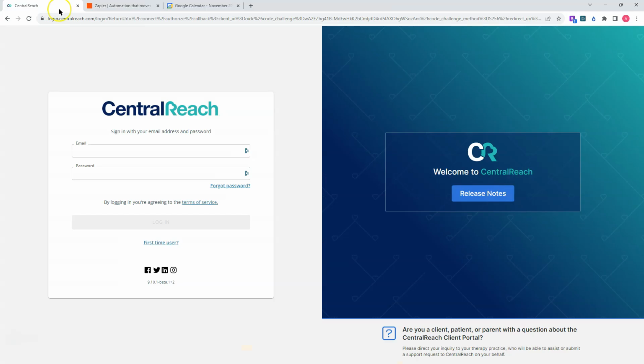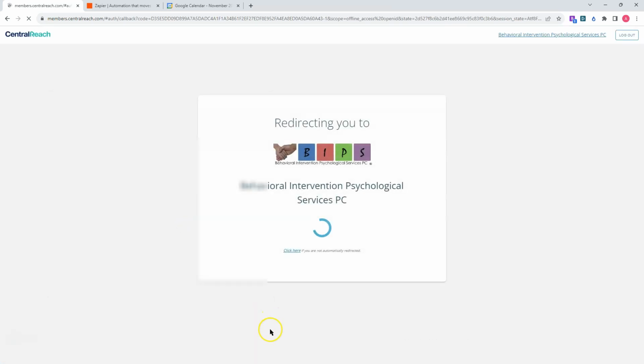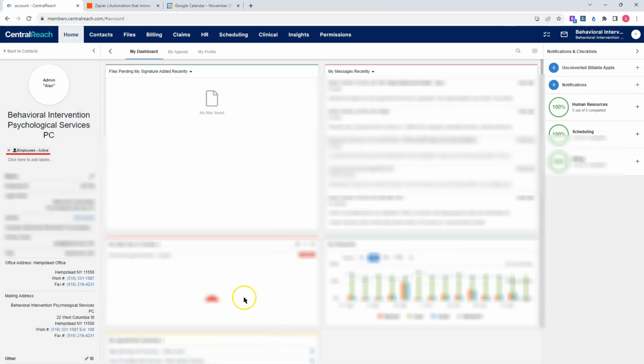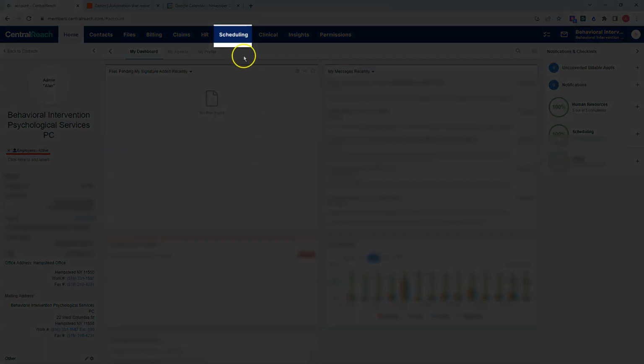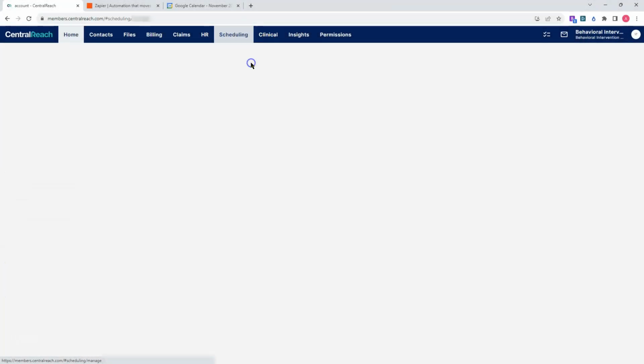First thing we're going to do is log into Centralreach here. Okay, so once we're into Centralreach, we're at our home page, right? And what we're going to do is go to the calendar, and we're going to get a link for our calendar feed. This is probably the easiest part of the operation that we're going to do today. All right, so we're going to go up to our scheduling module and do view my calendar.